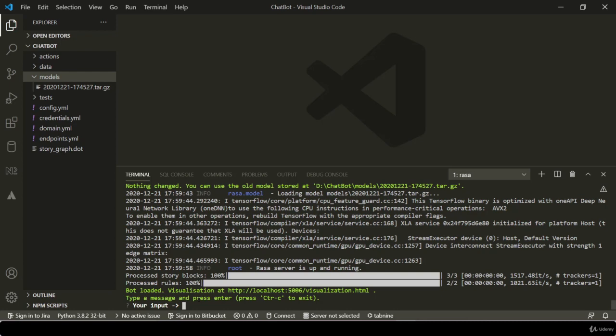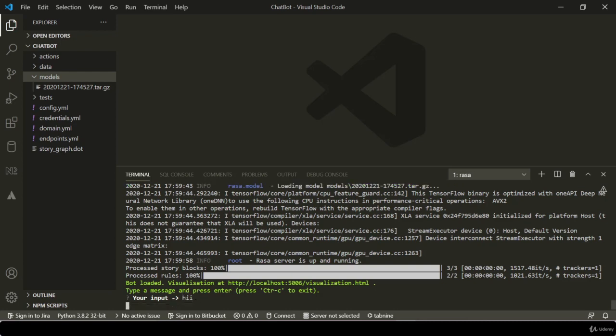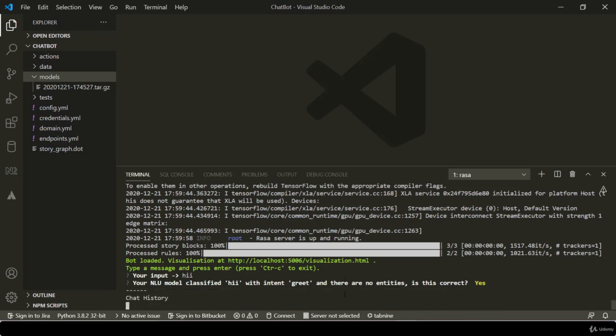Let's say the user says hi. Then your NLU model classifies hi with the intent greet and there are no entities in that. It will ask you a question: is this correct? If you are satisfied with the result, you can say yes, and if you are not satisfied, you can say no. I am satisfied with the result, so I say yes.